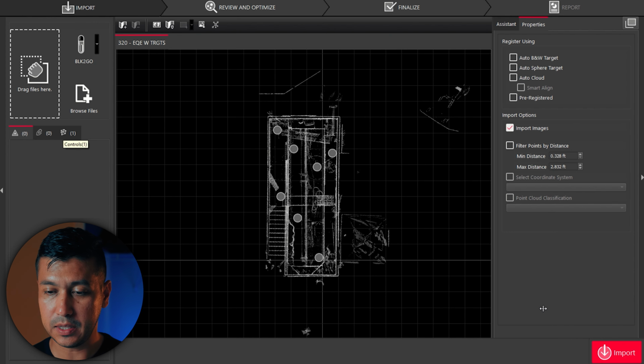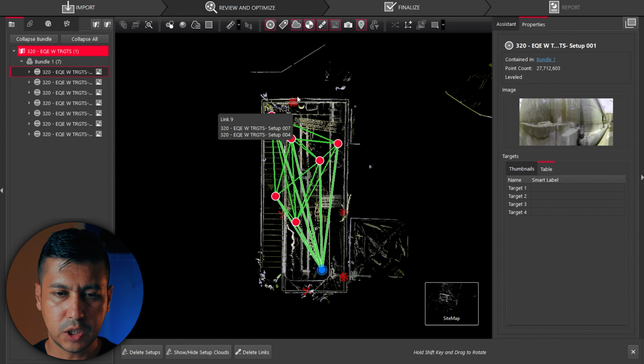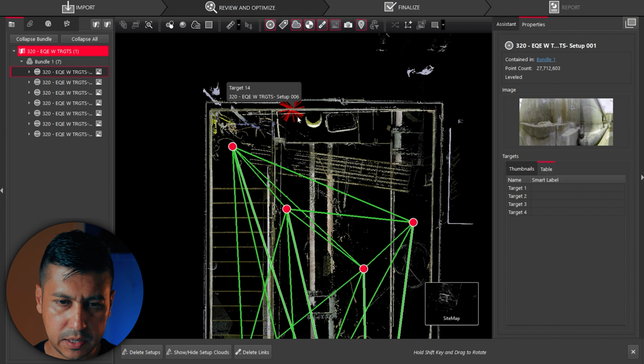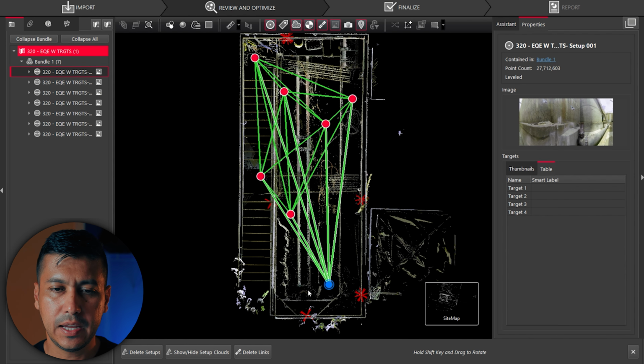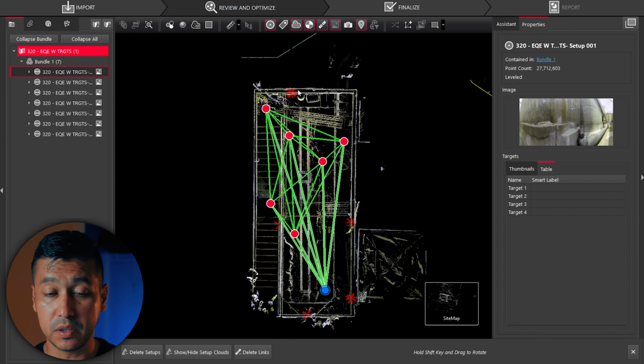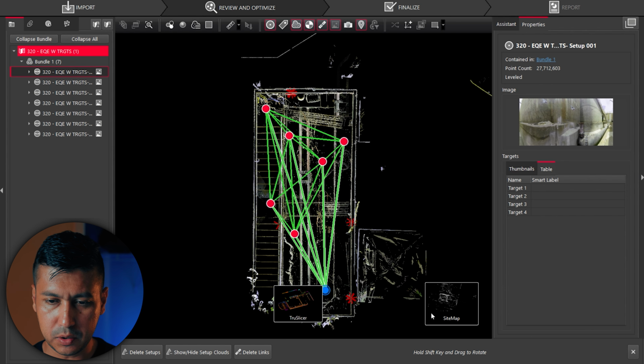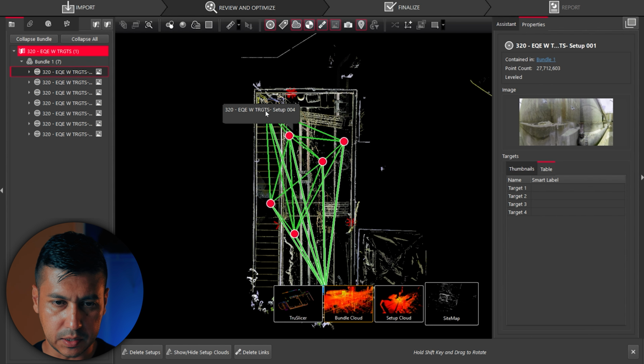So now we dropped it in there. I'm just going to say import. As we can see here, all these red stars, this is what Cyclone automatically detected. And then once I drop into the setup, you're going to see that it was pretty easy for Cyclone to do that. So here, I'm actually going to select this guy here.